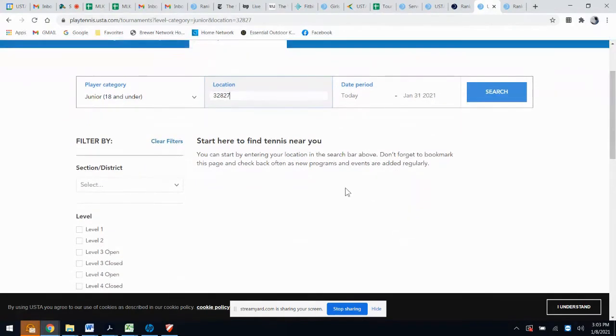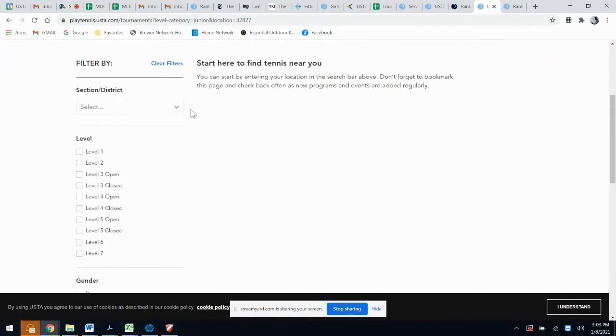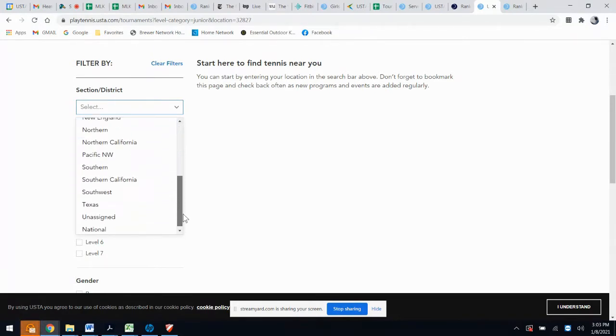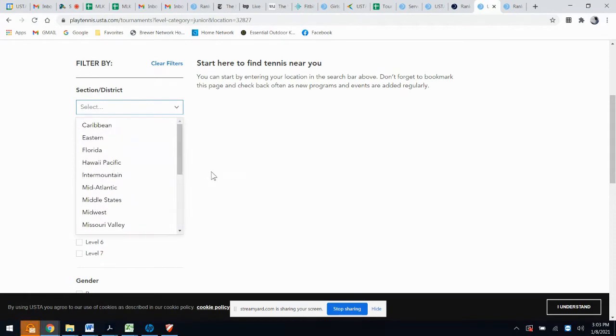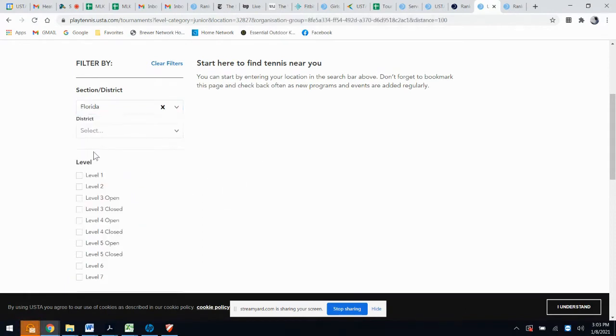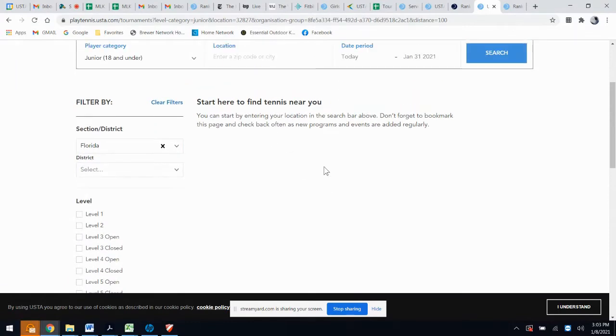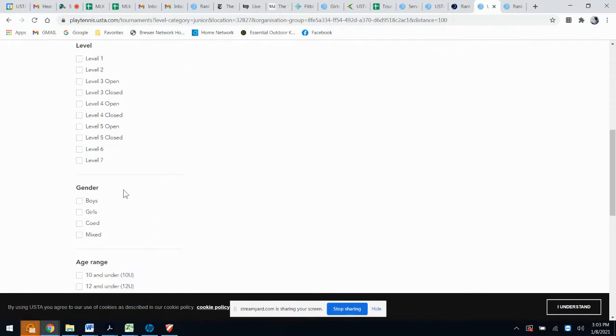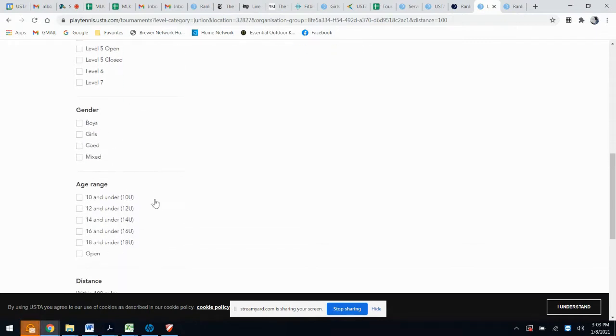And then on the left side, as we scroll down, you can add more filters. So you can add a section filter. We have all the sections here, including national and unassigned. Let's just take Florida for today, even though that's going to pick it up by the zip code that we put in. You can choose the level of tournaments that you want, whether it's boys, girls, co-ed, or mixed.